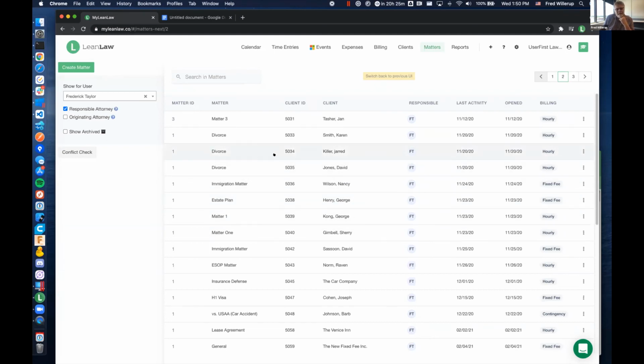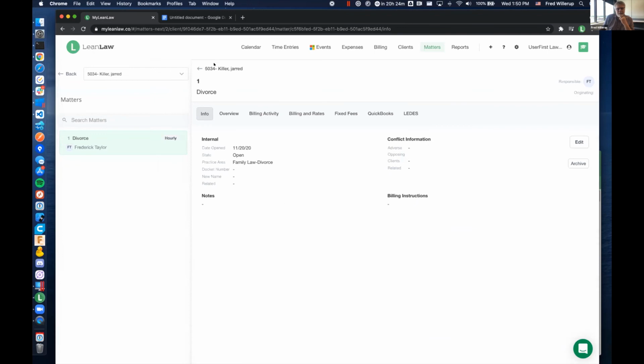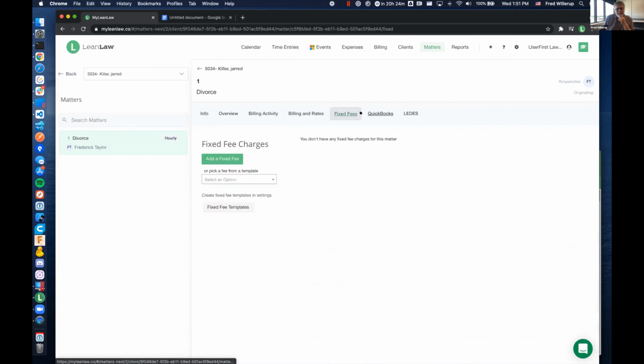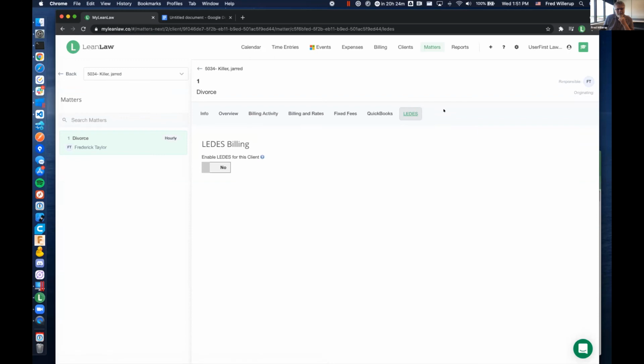When you click in on a matter, we also have some significant styling differences here, but don't panic. There are a few more tabs, but you have exactly the same features in here: billing and rates, fixed fees, QuickBooks, leads. There's some more stuff I'll show, but the biggest thing that's changed is that we have taken the client tab away and now made a client page.